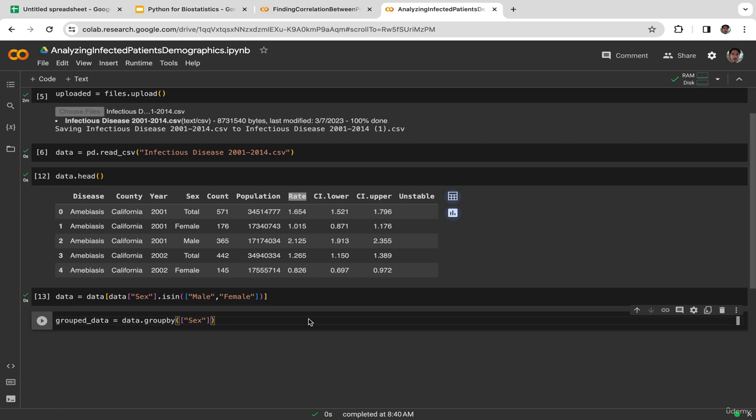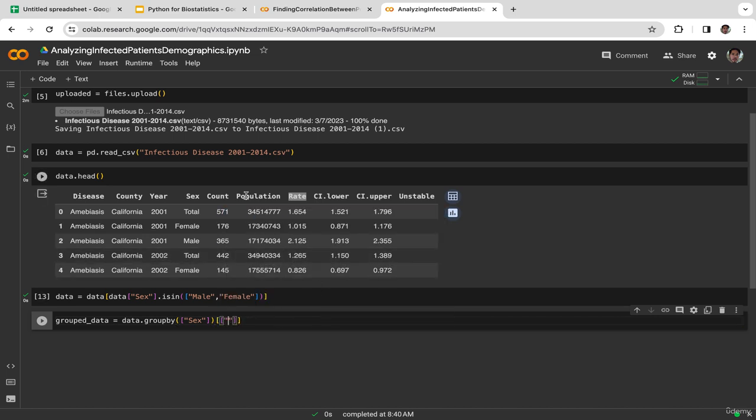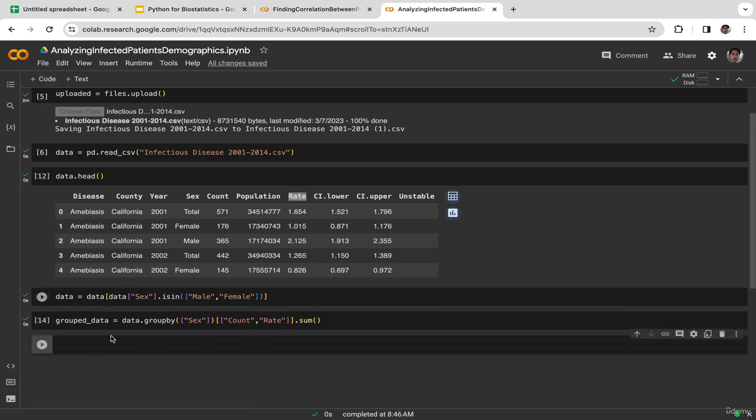So I'm going to have a bracket, and inside this bracket, we are also going to have a bracket here. Okay, so inside this bracket, we are going to have count. So I'm just going to copy and paste that column's name and also rate, comma rate, because in this case, we want to calculate the sum of count and rate. Okay, so I'm going to type in sum, open and close parentheses like this, and I'm going to compile it. Okay, it works.